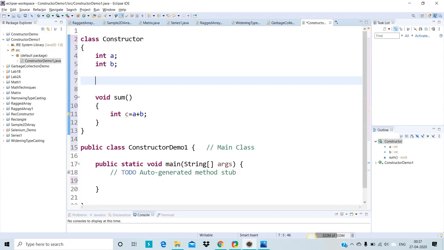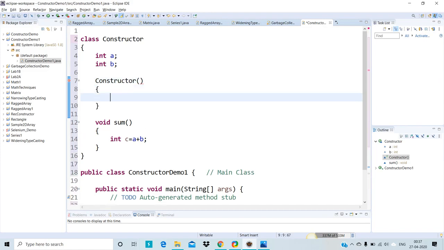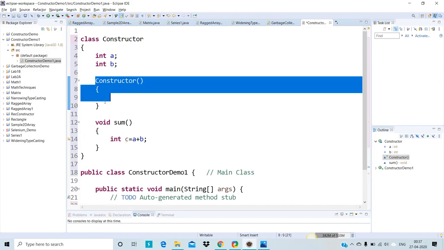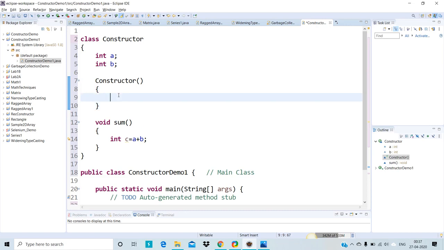Outside this method, I have not initialized the variables a and b, right? So I'll create a constructor now. How to create a constructor? What is the class name? Constructor, right? So copy this and paste it here. It means the constructor name and class name should be the same. We have to use parentheses for the constructor and an open bracket, and this is the constructor block.